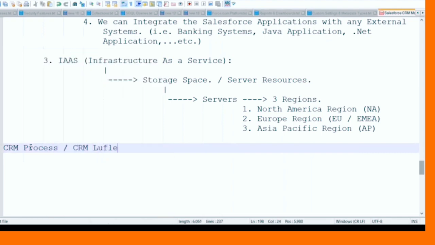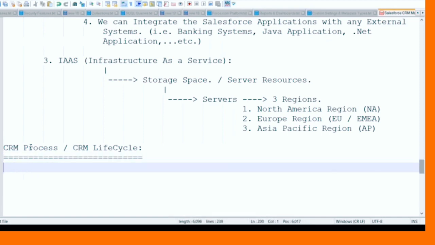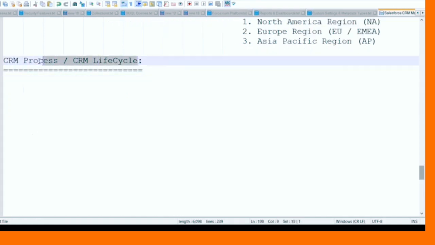In tomorrow's session, we are going to discuss the CRM process, also called the CRM lifecycle. As part of the CRM process, we are going to discuss the various terminology, the vocabulary or the terms which we use in this CRM domain. Upon using this CRM application, what kind of terms and words we have to use, we will discuss in tomorrow's session.